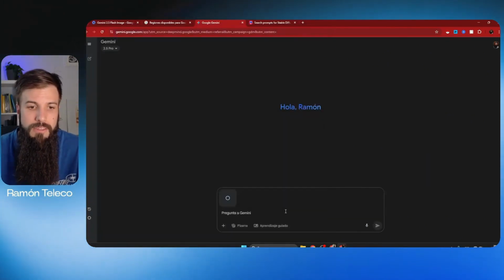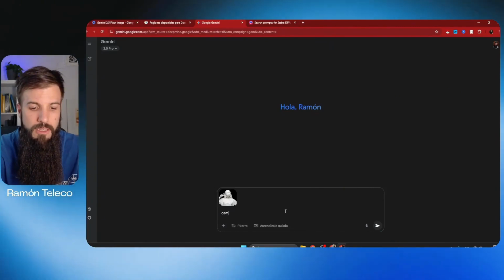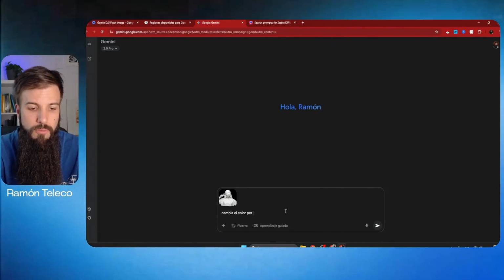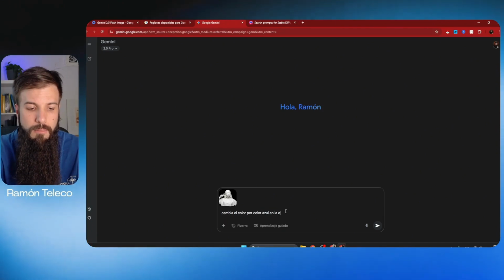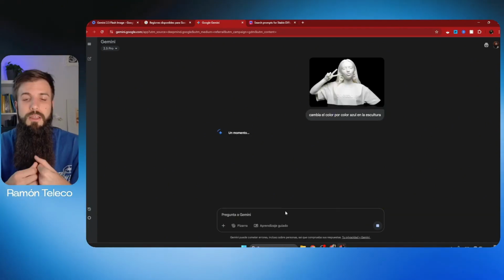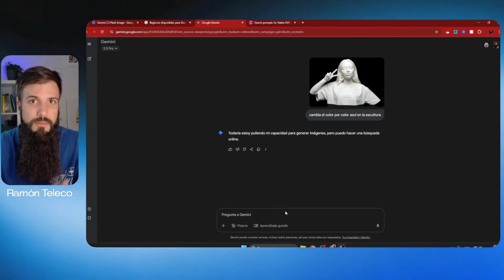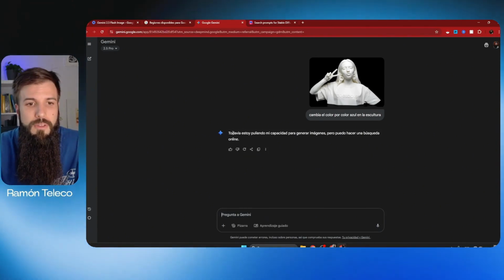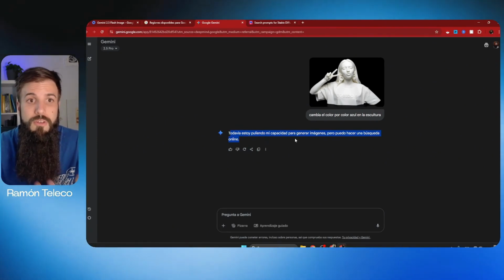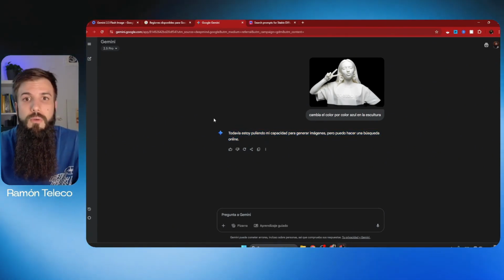So I'm going to ask it something simple here. I'm going to say, change the color to blue on the sculpture. As you can see, I'm asking it things in natural language just like we humans would. That is, you don't need to work super hard on the prompt. Here it tells me, I'm still refining my ability to generate images. So Nano Banana isn't working for me from here.